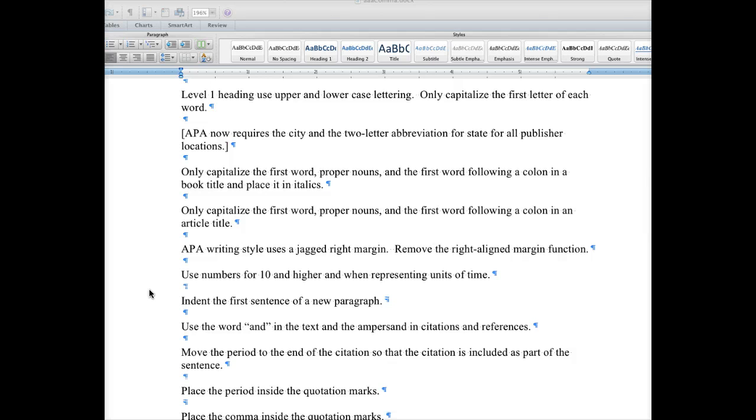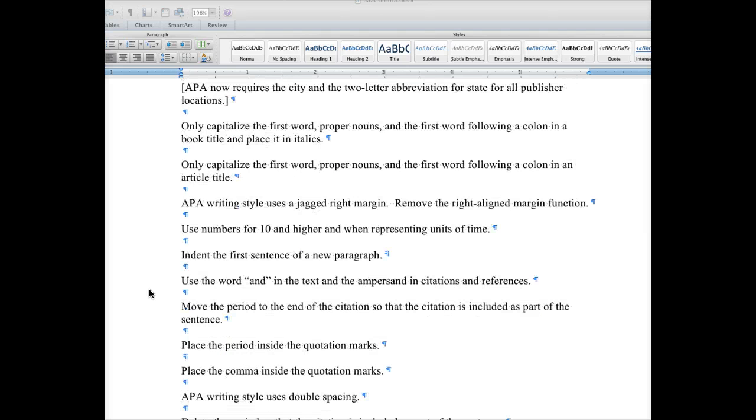Of course, you should indent the first sentence of a new paragraph. You use the word "and" in your narrative text. Use the ampersand in citations and references. I see a lot of confusion with that.